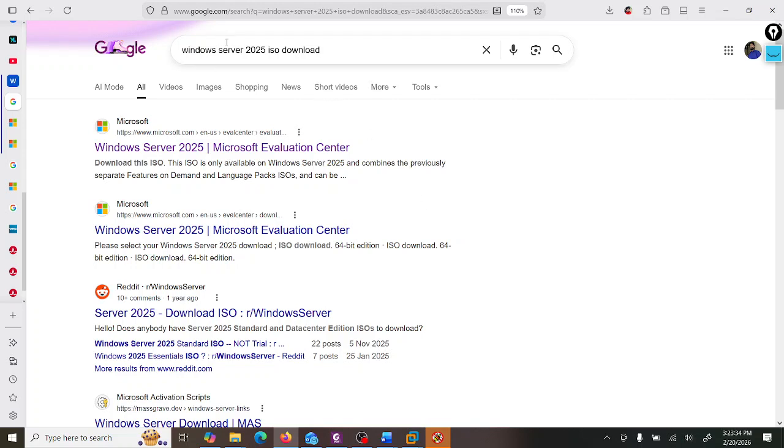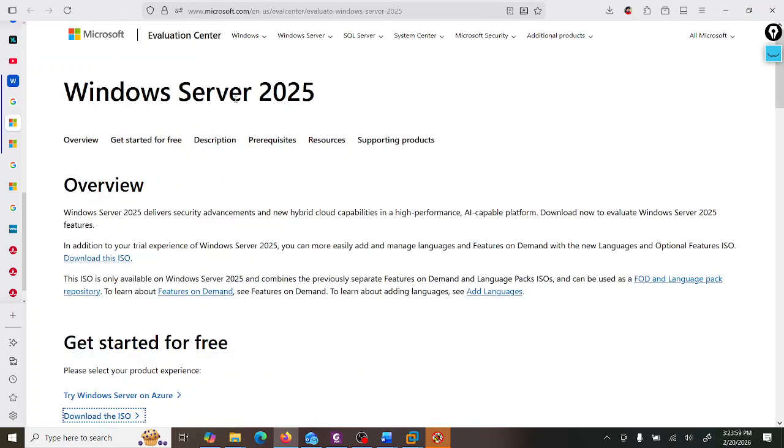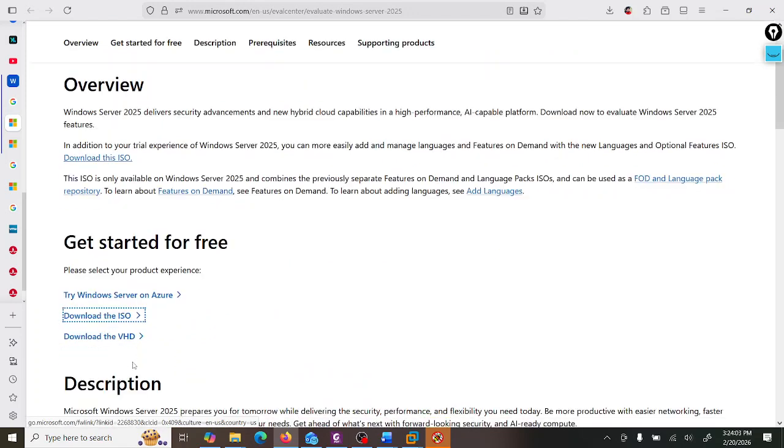We'll follow this step. We'll go to Google and we will search Windows Server 2025 ISO image. You would land on this page. Click on the first link, or you can also go to www.microsoft.com/en-us/evalcenter. Once you click on it, this would be the page coming up. There you can click on the download ISO image.